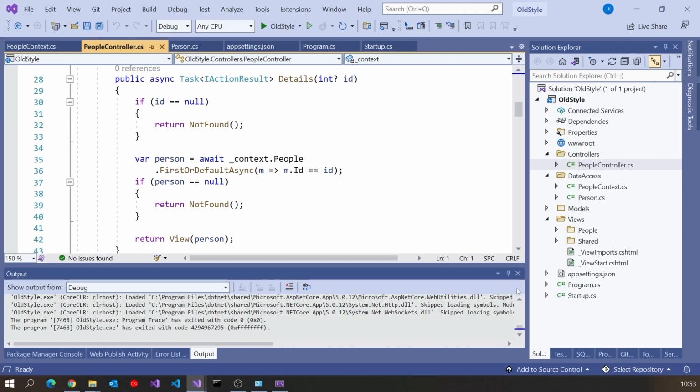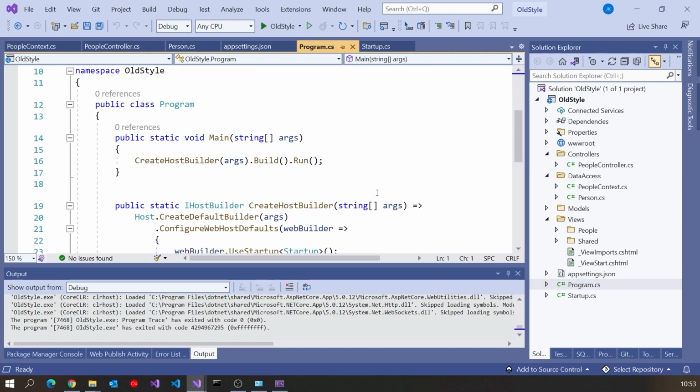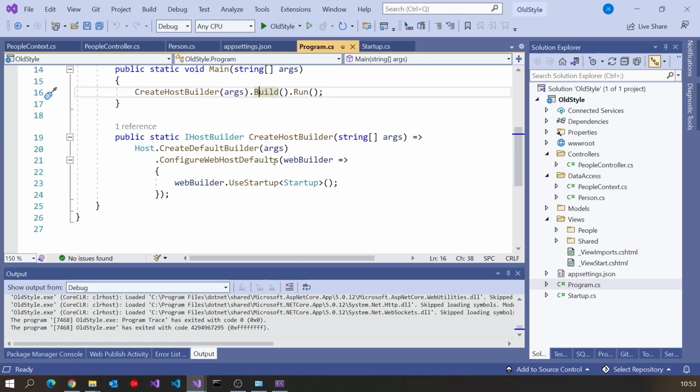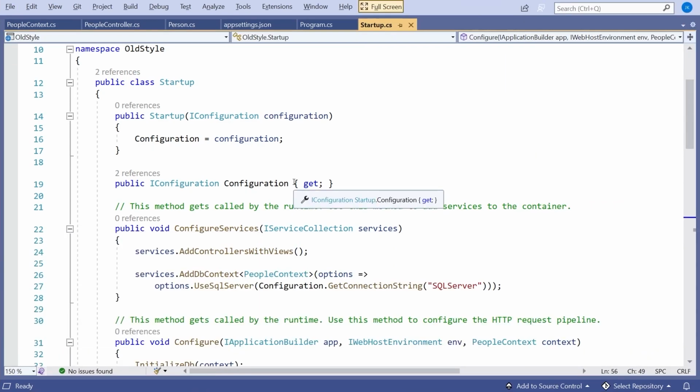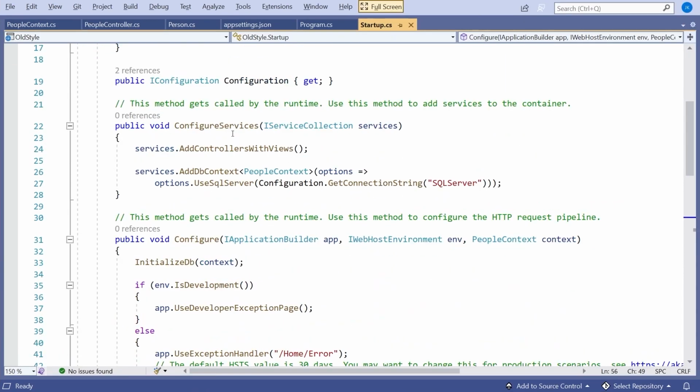So remember, in the old style, we have this program, and it's a program that's got a main, and the main calls this create host builder, builds it and runs it, and then the create host builder does the create default builder and basically gets hold of the startup. And then in the startup, we have, as a typical starting point, these two methods called configure services, which we use to set up things like dependency injection.